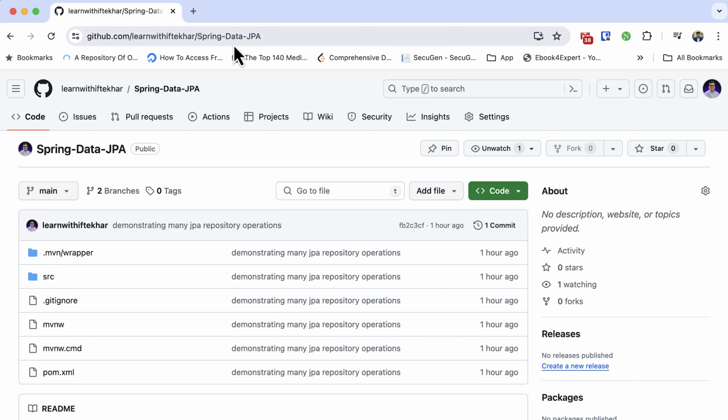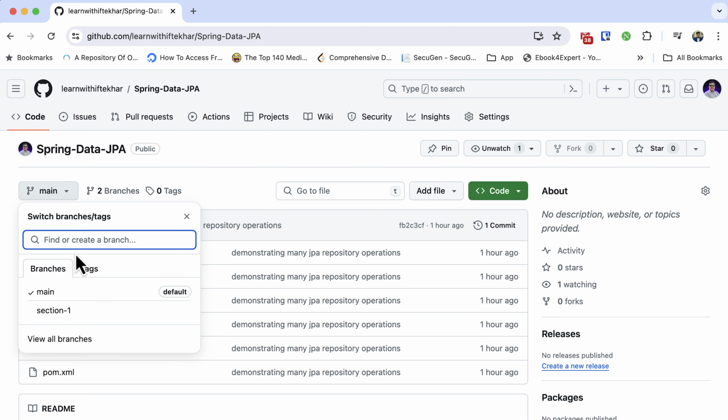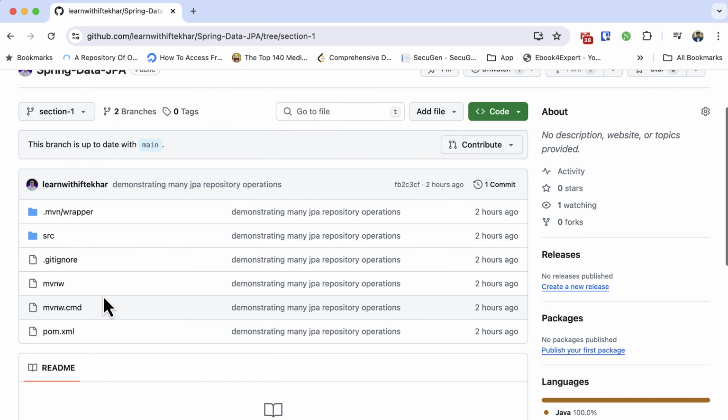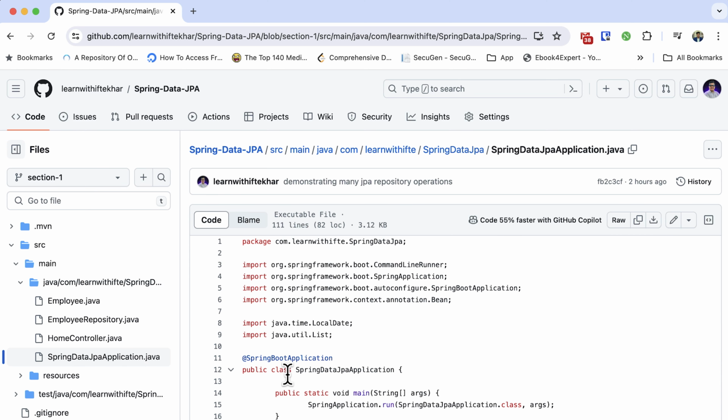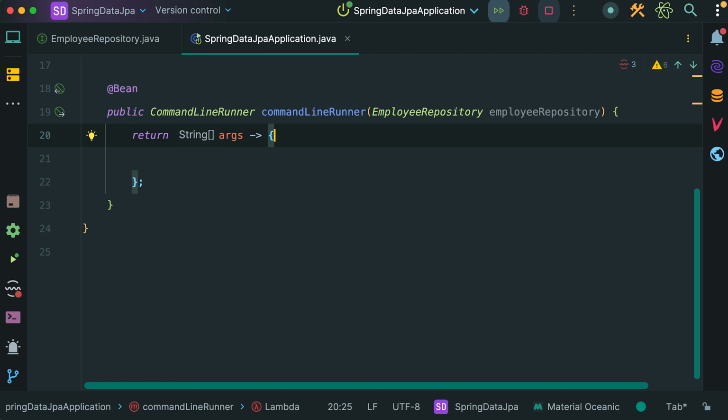Let me show you. Here is my GitHub repository for this project. If you click on main, you will see the drop-down menu. Switch to the section 1 branch. This branch contains all the code and implementation we have done so far in Spring Data JPA. Alright, now let's move forward.